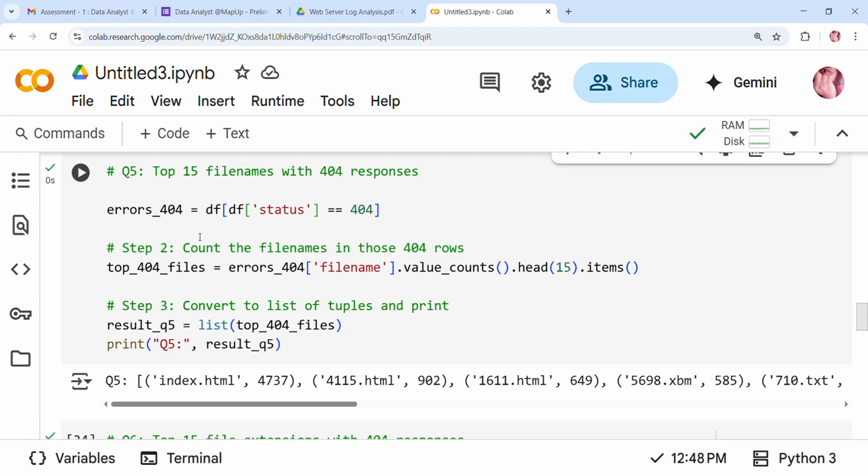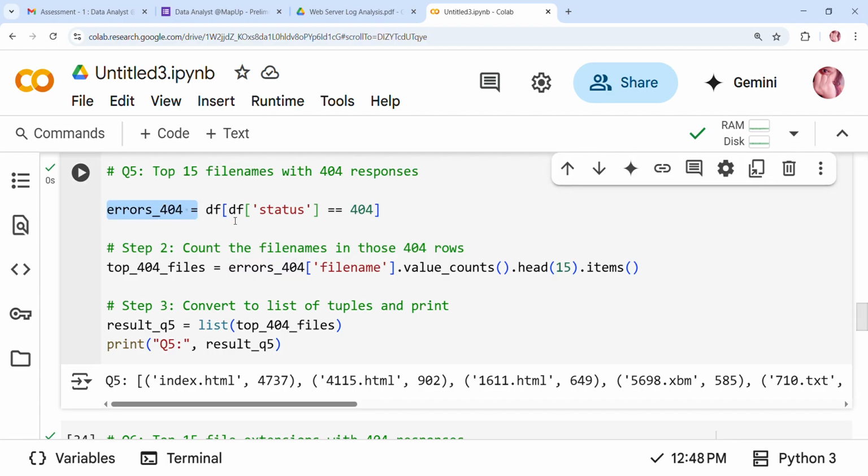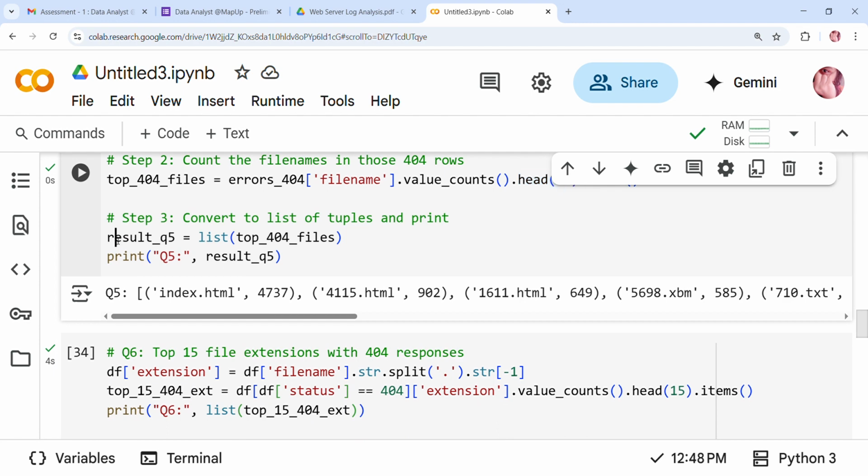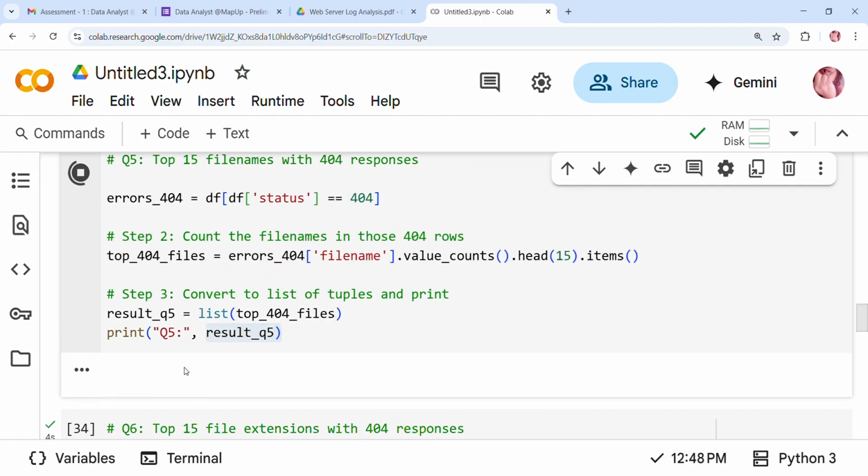So yeah, here, errors 404. What I am doing: in the data frame, status 404, top 404 files equal to errors of 404, and then count those values, like how many times, 15 times. After the result I am storing that in a result list of top 404, and I am printing this result. So what I got, the output is this.